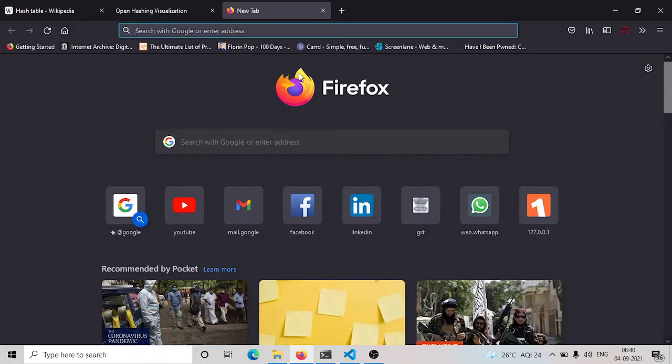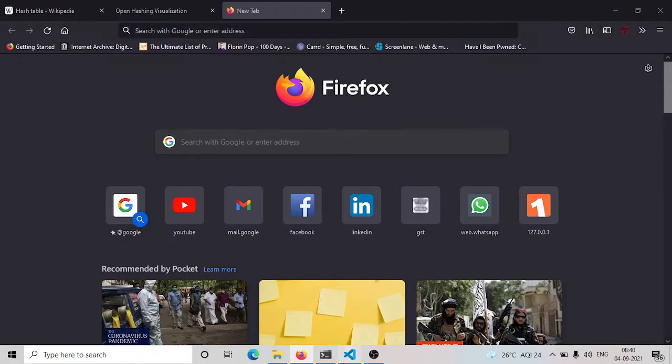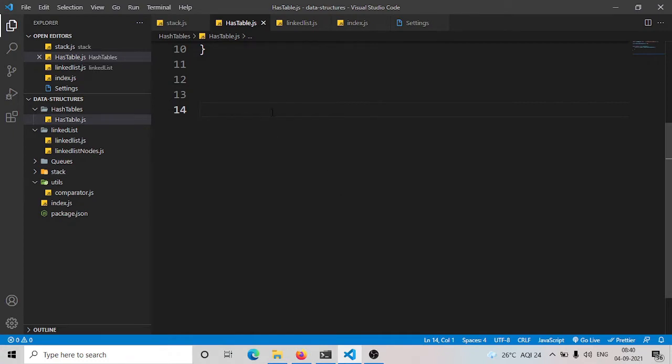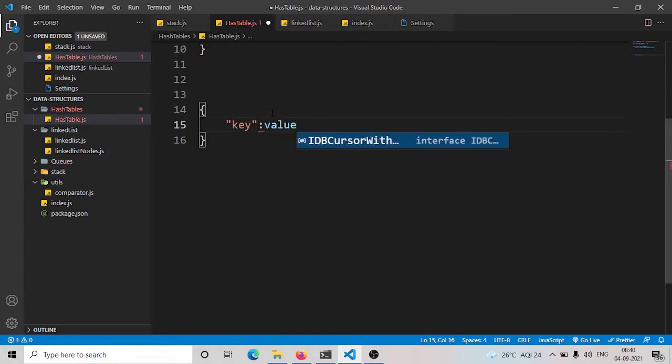It means you can map the key to values. Or we can say it another way: in JavaScript, if you have worked with objects, you will know what a hash table is like. It is similar. For example, this is an object. Its key, its value.